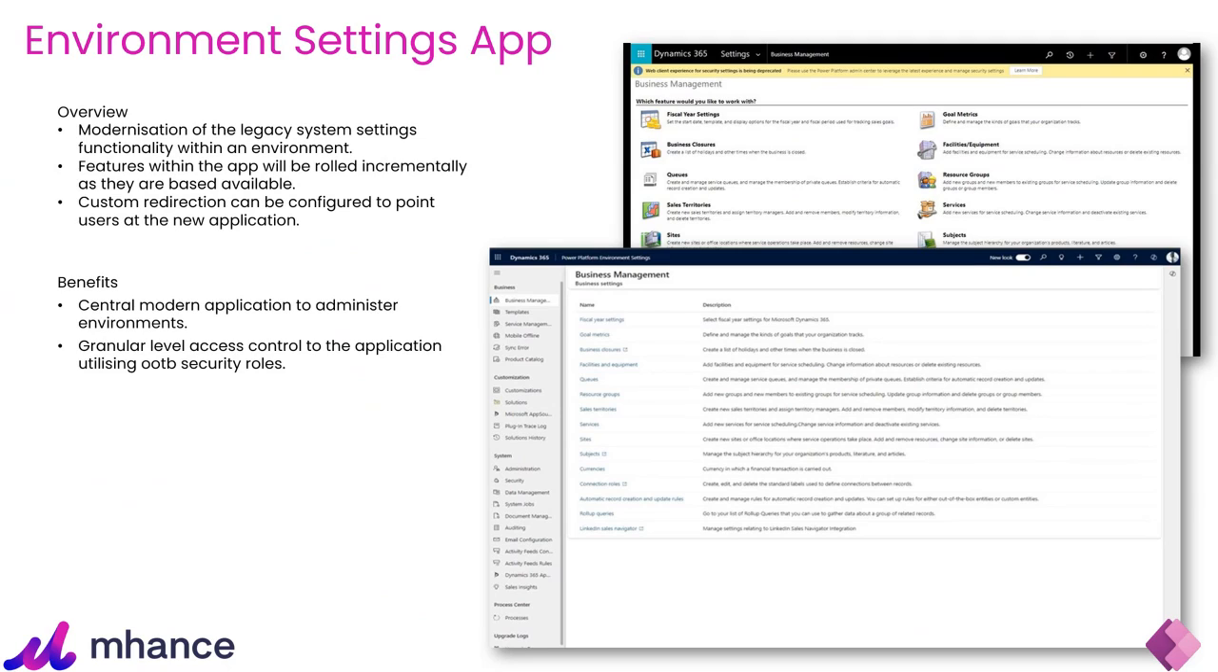The feature itself will have incremental rollouts. So essentially, we won't be getting all of the system settings made available as of the go live. It will be a staggered release of the different elements within the portal, the application.